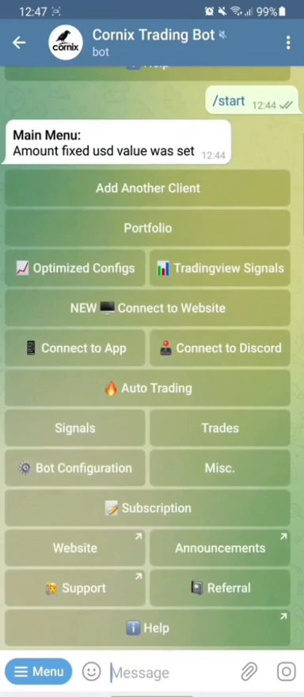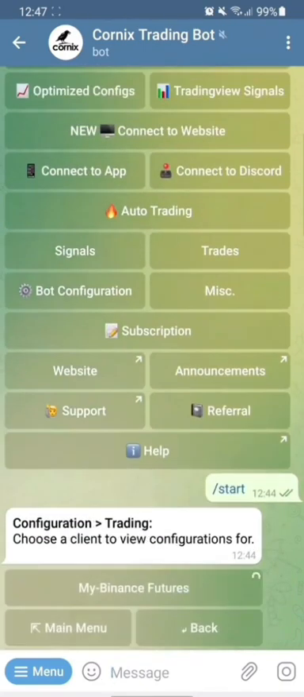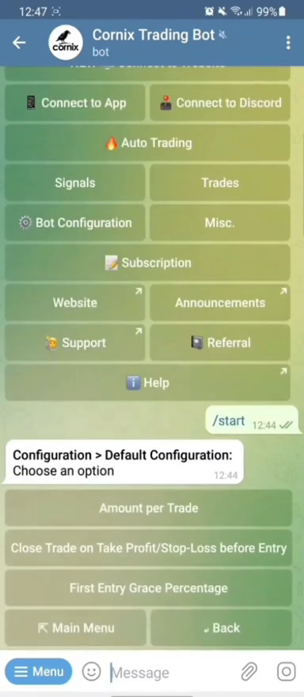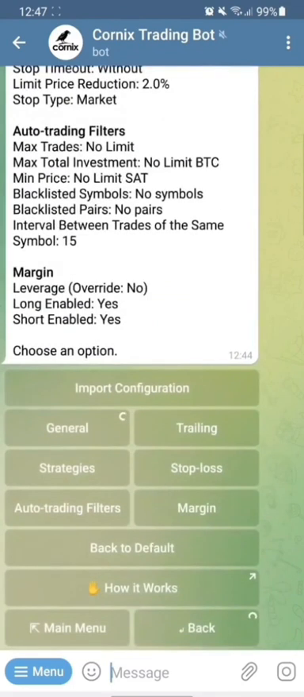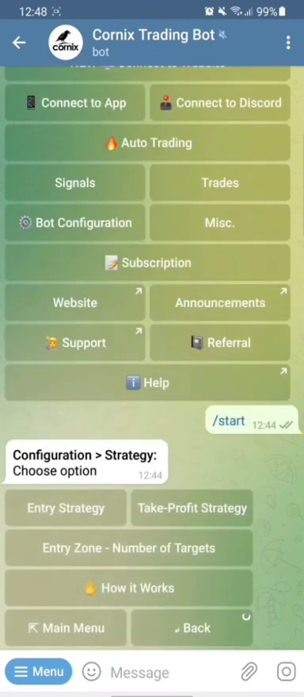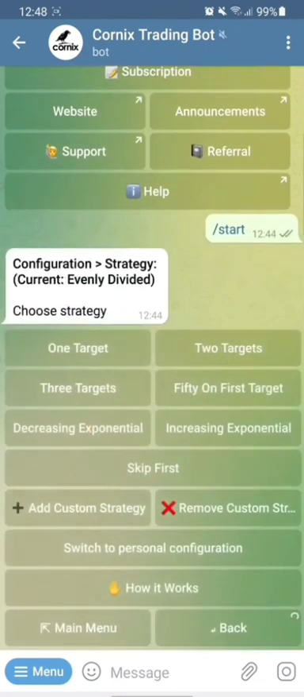Now let's go back to bot configuration, then trading, and select My Binance Futures. Then move to General. We have already selected the first option. Let's go back to the main menu once again. Now the second option is Strategies. Just click on Strategies. As you can see here, there are several strategies such as Single Target, Dual Target, Triple Target, 50% on First Target, Decreasing ACY, and Increasing ACY. So these are the default strategies provided by the Cornix bot.